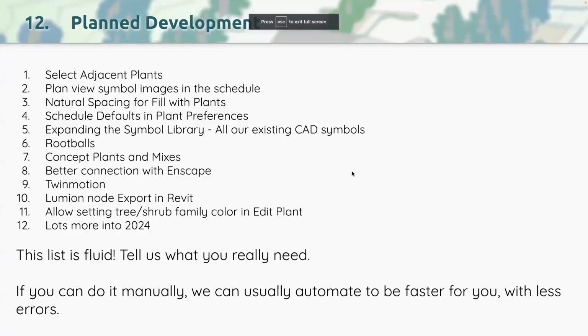So select adjacent plants. Actually, right after I throw this down, I can just show you this. This one's almost ready. I just need to make a button for it. Basically, we did that copy plants along a line and fill with plants. Well, now we have select adjacent plants, so it's really easy to grab all of those and delete them if you need to just replace them again. And we want to eventually get to everything in here. We're being super ambitious.